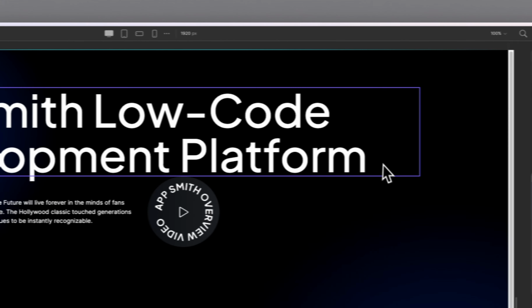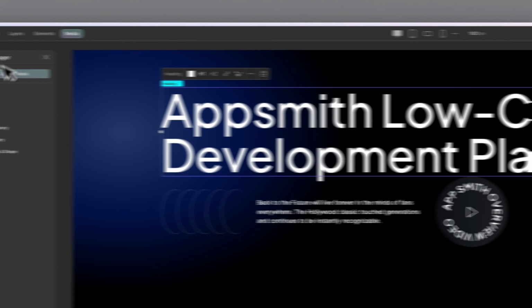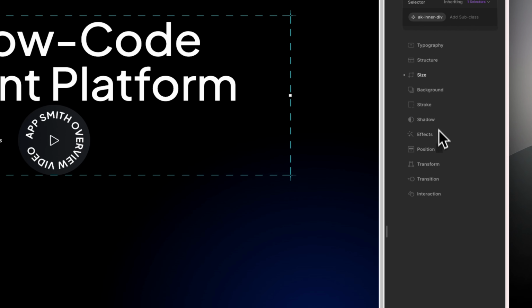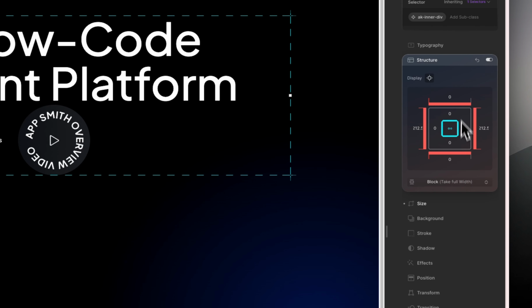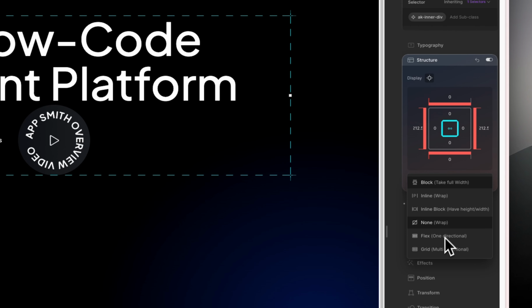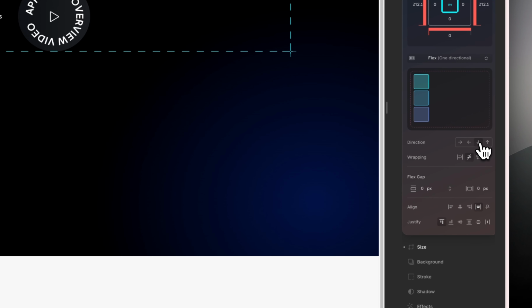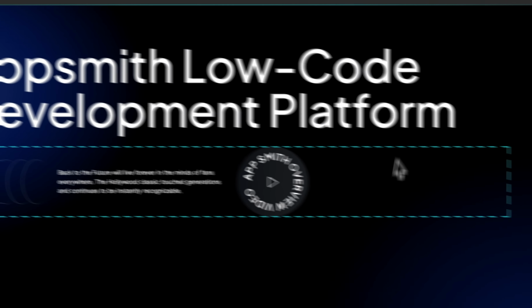And inside our main, inside this container, let's go back into layer, select this container. I want to make this container into flex. So go into structure, change this one into flex. Make sure that it is in a column. And we can also give it column gaps of, let's say, 40 pixels. I think that is good. All right.